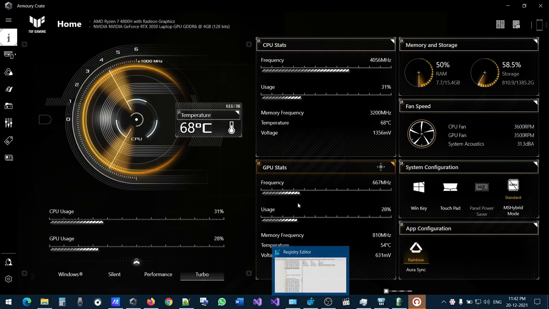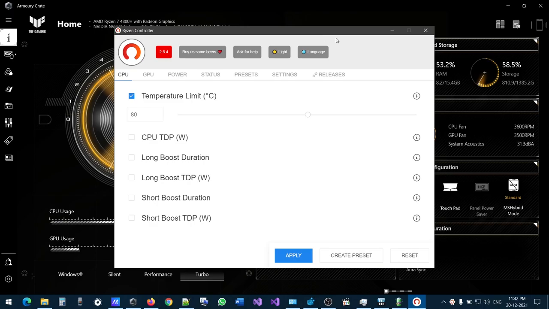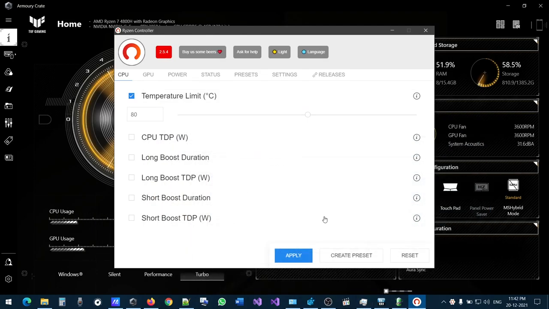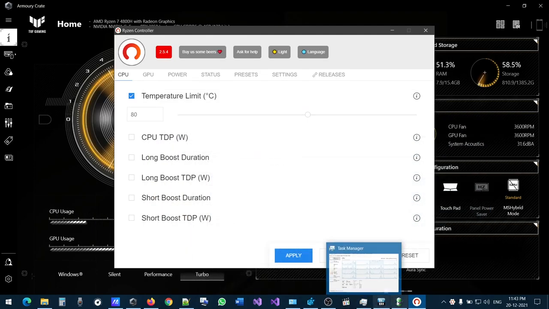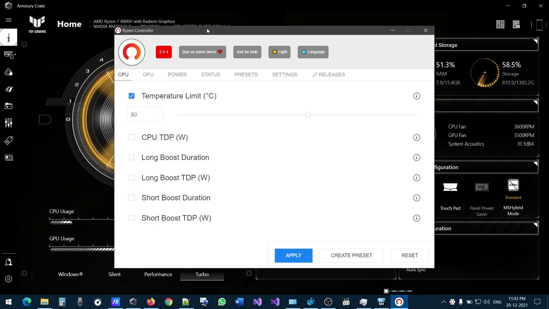In my testing videos you will see that there are three scenarios. The first one is disabled, in which you can see the clock speeds are locked to 3 gigahertz. The second scenario is the power plan set to aggressive mode. The third is the power plan set to aggressive mode with the Ryzen controller setting enabled, in which I have set the temperature limit to 80 degrees Celsius.